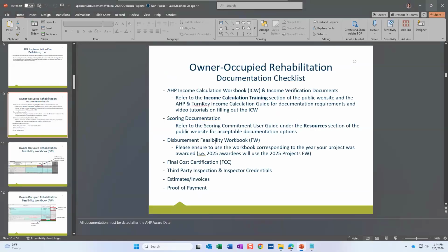Next document in our list is our disbursement feasibility workbook. The disbursement feasibility workbook is where we're going to sum up all of your costs on the project, and it helps figure out how much AHP subsidy you need, things of that nature. The feasibility workbook is on our public website. Again, all these documents are on our public website, and I'll show you here in a few minutes where things are located.